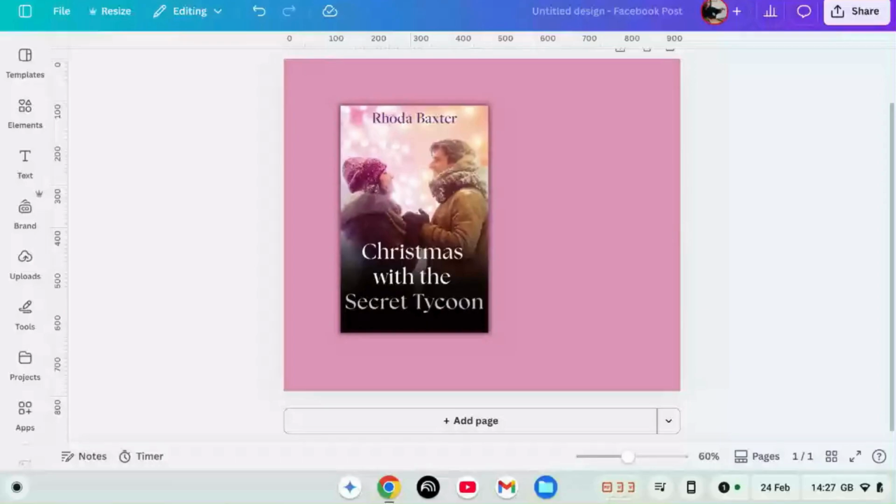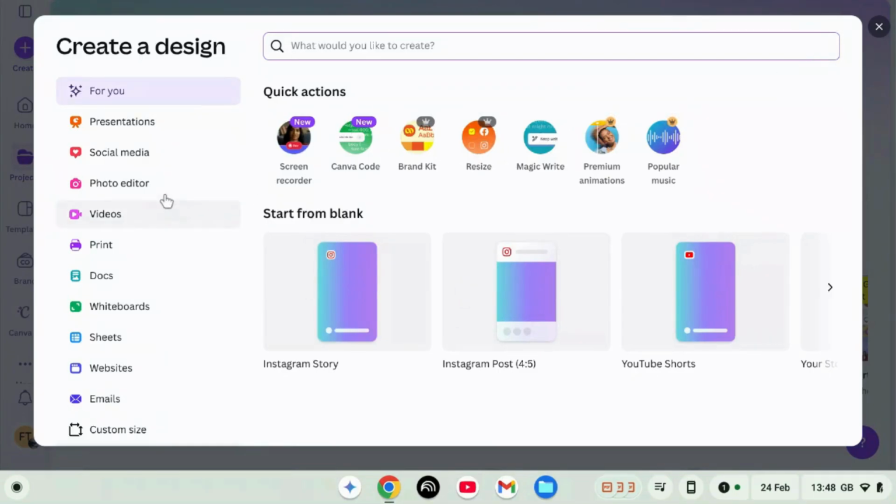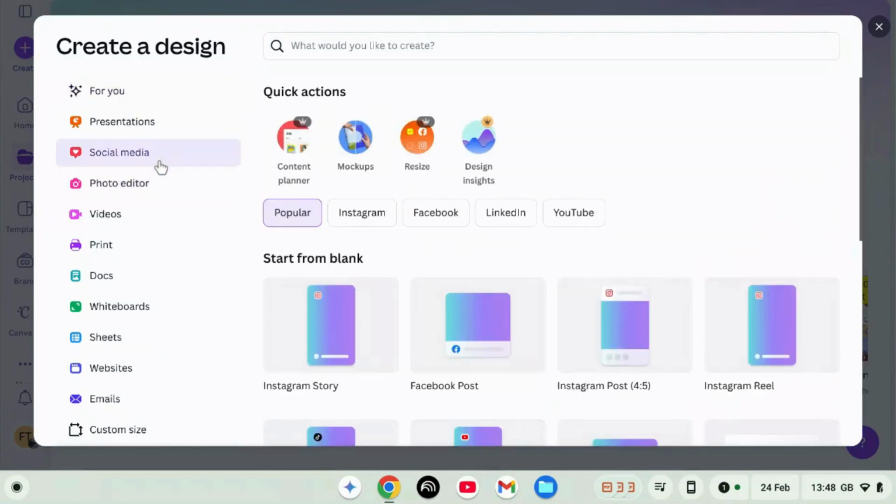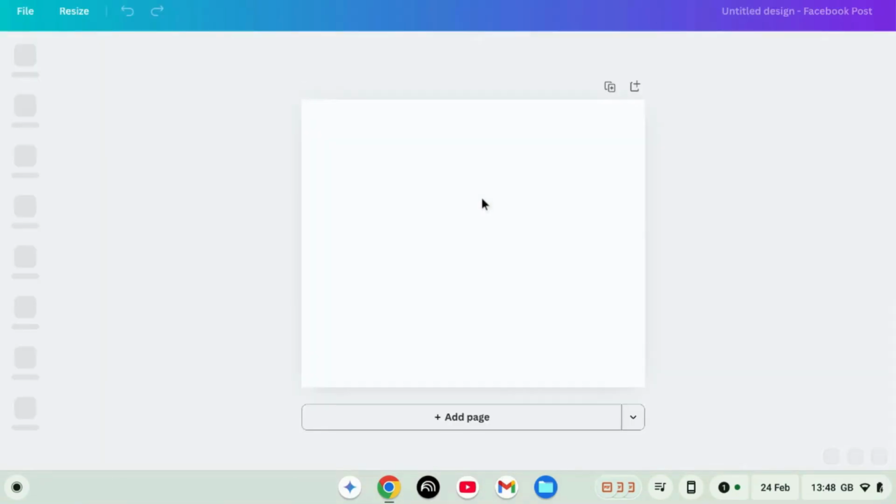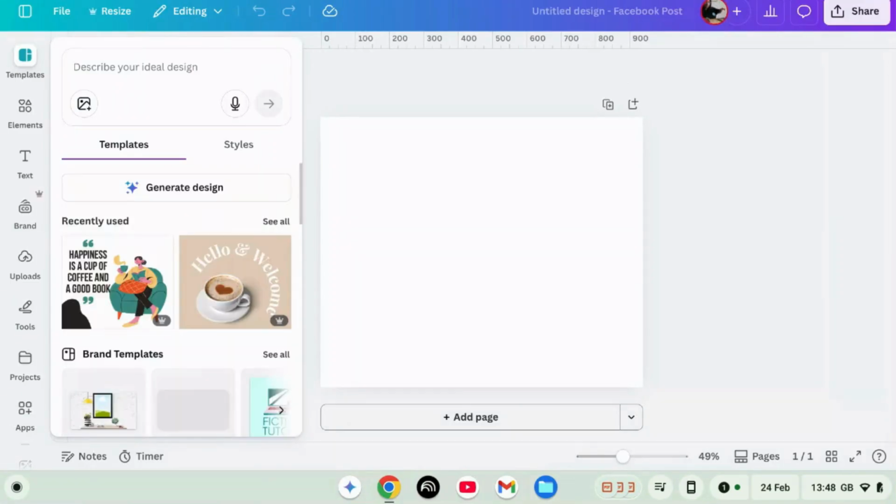How do you find a color palette that complements your book cover so that you can use it to make marketing graphics? Excellent question. Let's find out. Let's go and find a social media post. Let's just do a Facebook post. This is Canva Tips for Authors.